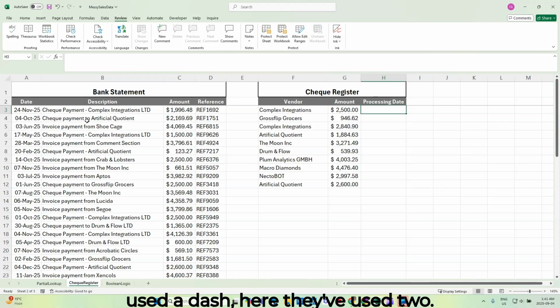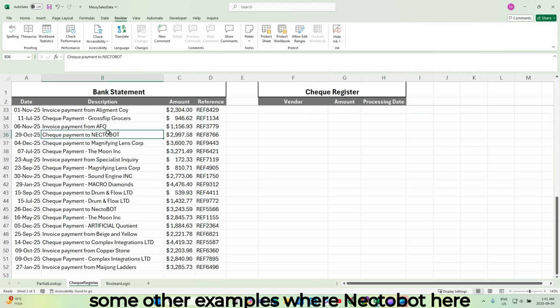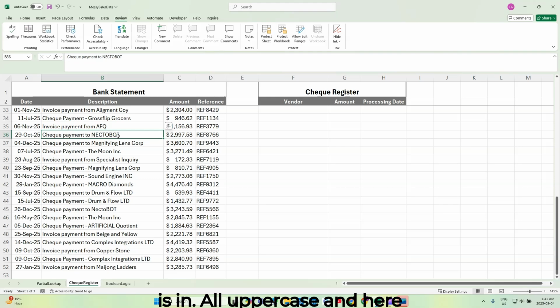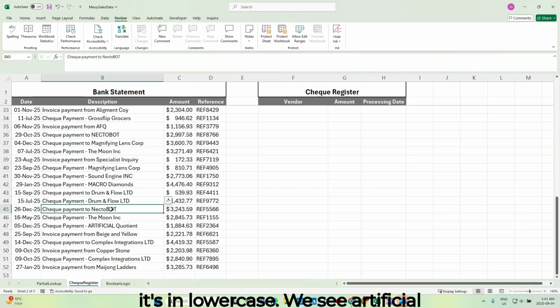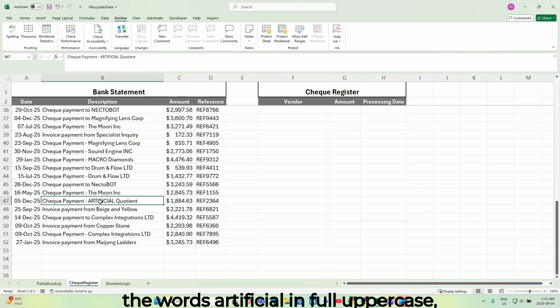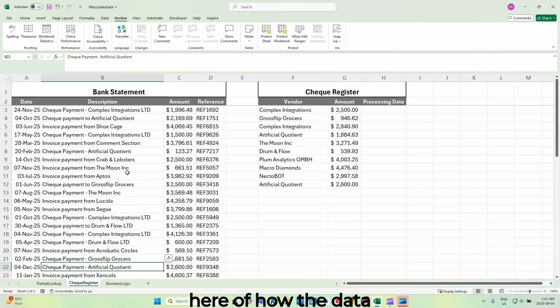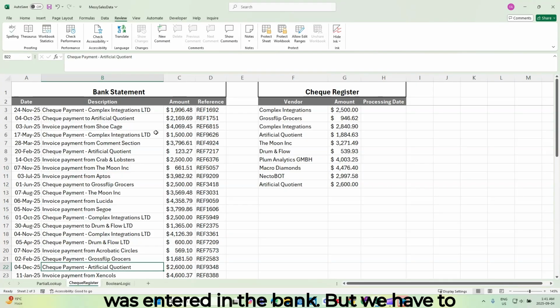Here, they've used 2. And if we look down, we're going to see some other examples where Nectobot here is in all uppercase, and here it's in lowercase. We see Artificial Quotient having the word artificial in full uppercase, and we also have here where it's sentence case. So there's a lot of mix here of how the data was entered in the bank, but we have to try to match both vendor and the amount so we can return the accurate dates.